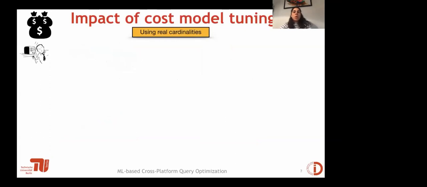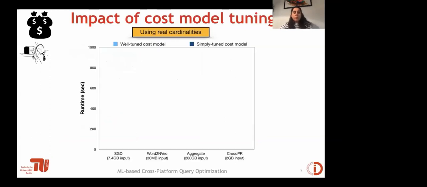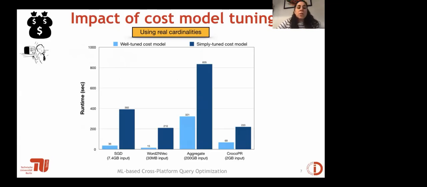Now, to show you the impact of the cost model fine-tuning, we have conducted an experiment where we fine-tuned the cost model manually, and we also did a simple operator profiling. Here are the differences in runtime. Also, please note that in order to avoid having the cardinality affecting the results, we injected the real cardinalities in both cases. As you can see, the performance difference can go up to 1 order of magnitude, which is really important in such a cross-platform setting.